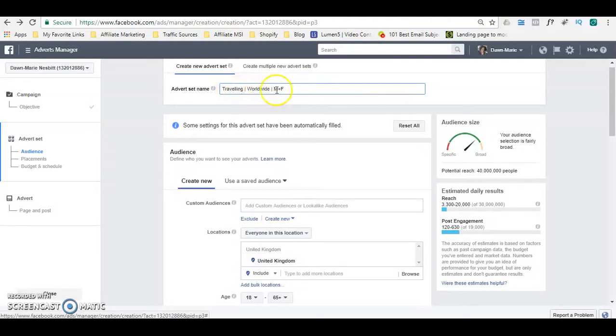So name it something that you can easily identify it by: whom you are targeting, which countries you are targeting, the subject of the ad, whether you are targeting people in the traveling niche or the traveling industry, and who that ad is directed to, whether that's male or female. Of course, you can add any other variable in here.